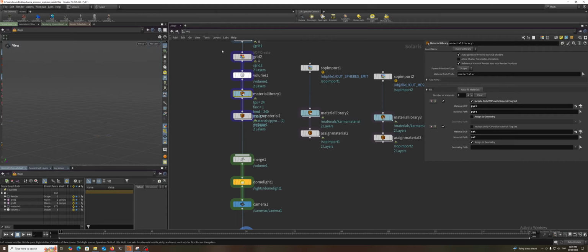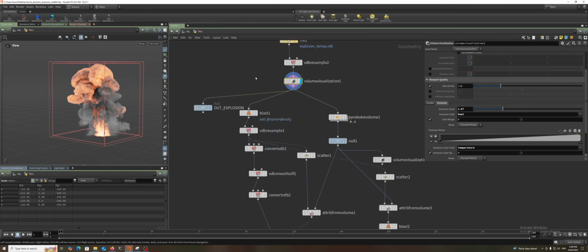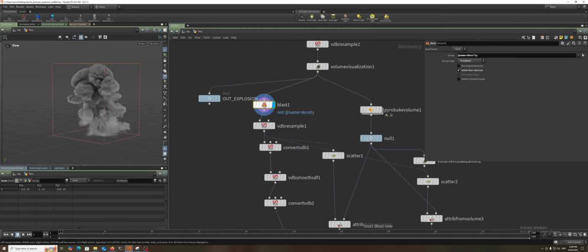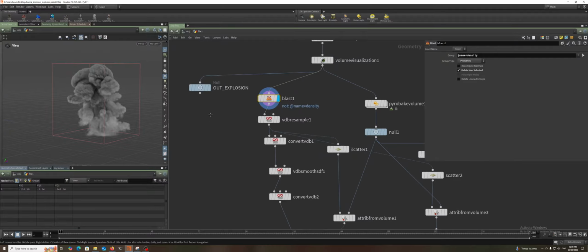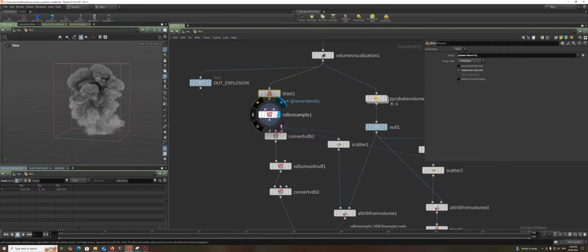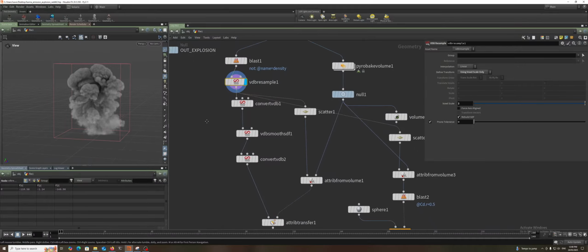If we jump back into SOPs, I'm going to show you two methods that I use quite a lot to solve this. So first things first, we blast everything that's not density. Density tends to exist everywhere where there's temperature. So density is a good one to use as your base. Resample it down because you don't need the same fidelity to do this kind of stuff.